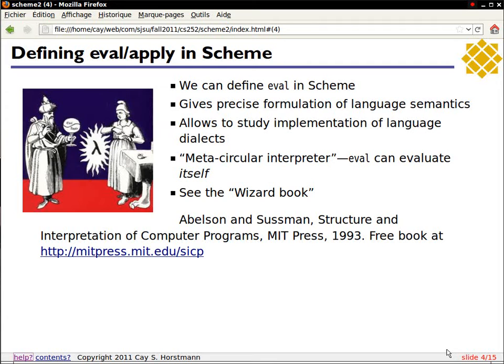And so why do people do that? In this Wizard book, they do that to study the implementation of various language dialects where they tweak different things in the language. We're not going to be doing that here. But it's a very interesting book. So if you have half a year of free time, you should by all means go and work through the entire thing.